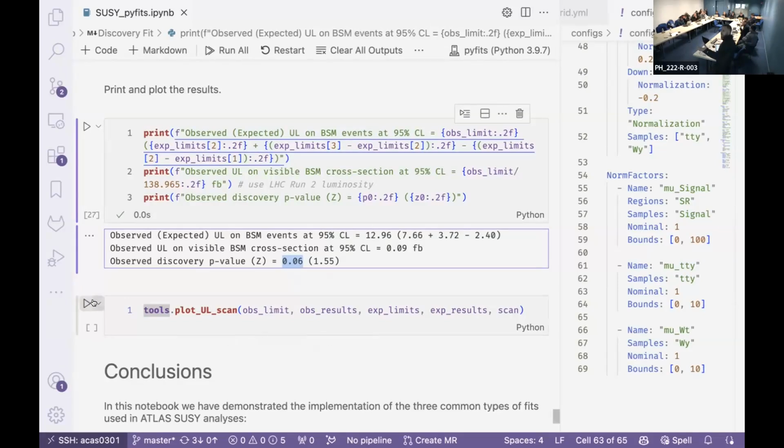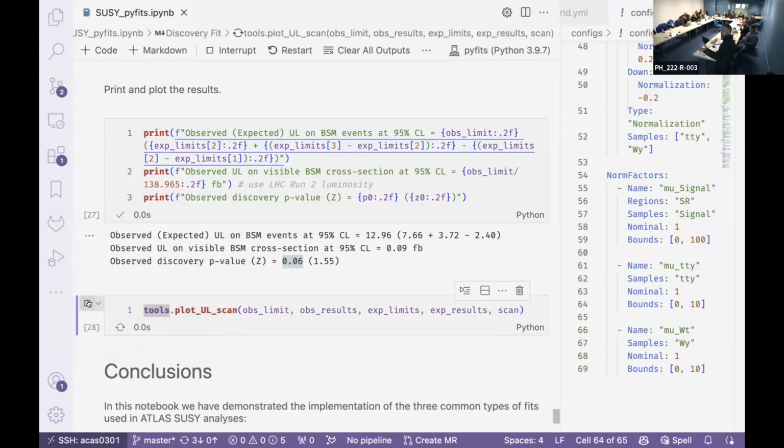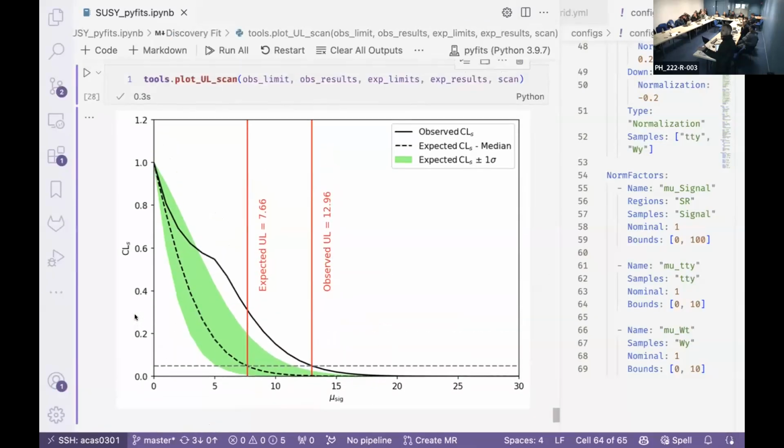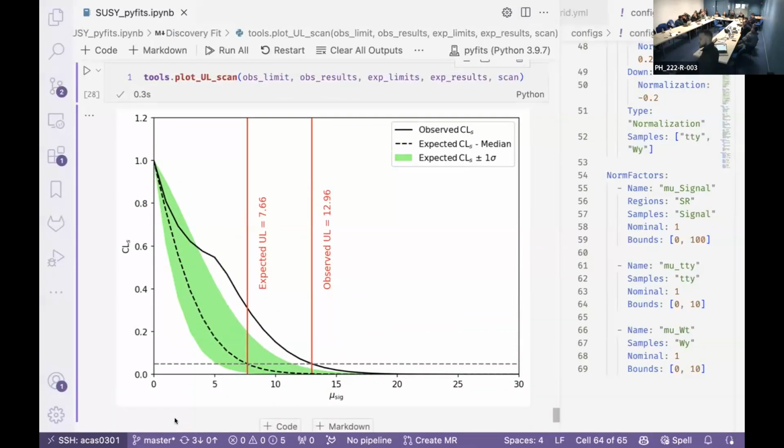And it's maybe nicer to see the visualization of this, exactly what I was talking about: scanning the mu signal to find where the mu signal gives you a CLs value of 0.05. Expected is at 7, so this means 7 events, because there is a direct correspondence between the mu factor and the yield, and observed is 12. And that's my last cell.